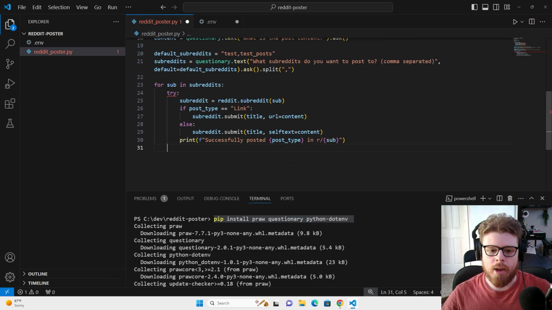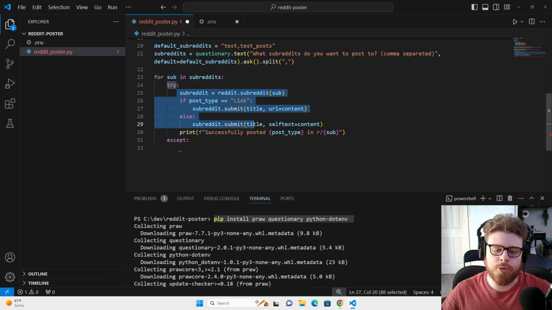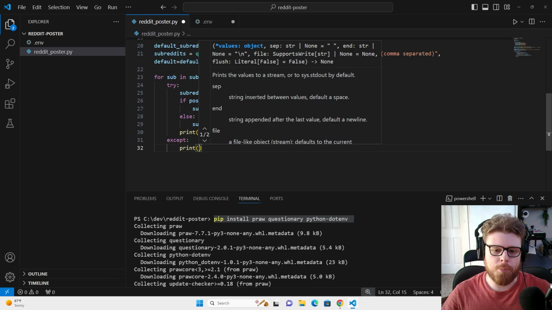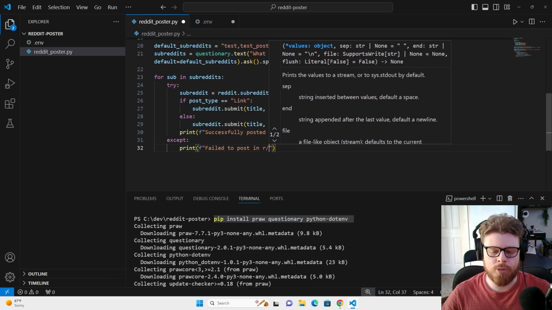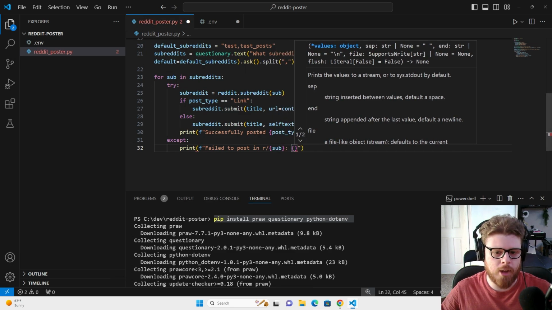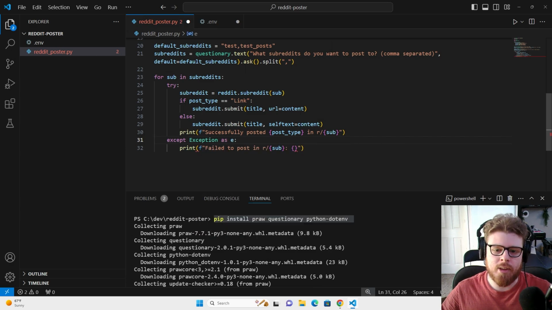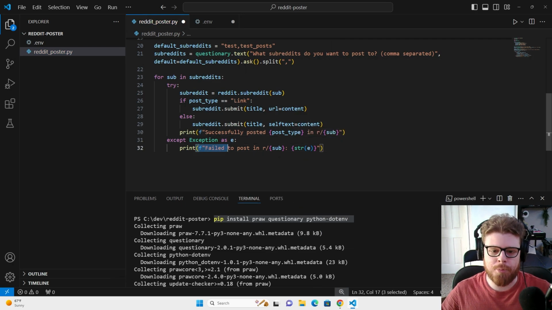Okay. And sometimes an error might pop up when we try to do these. And when that happens, we're going to run the except part of this block. So it's going to try this, and if something happens, it's going to go to except. And then from there, we want to know why it failed. So we're going to print an f-string saying failed to post in r/sub. And then from here, we're going to put in the error message. To do that, we need to go to except and type in Exception as e, and that's going to bind our exception to this variable e here. And then we're going to convert that to a string and print it out so we know why it failed if it ever does fail to post.